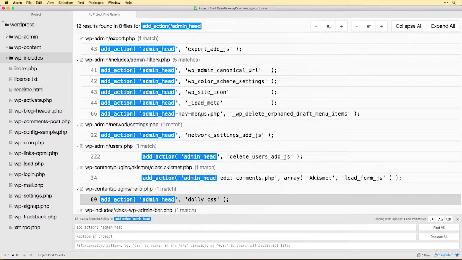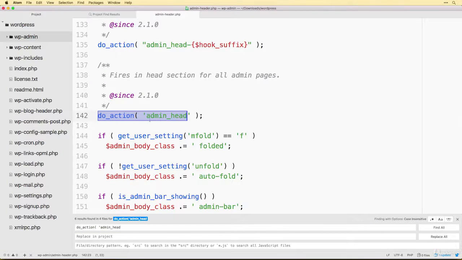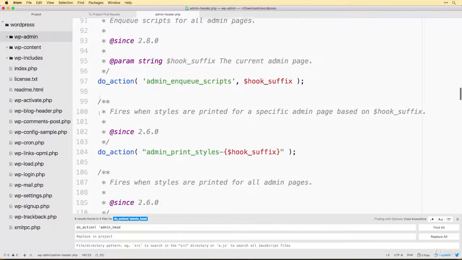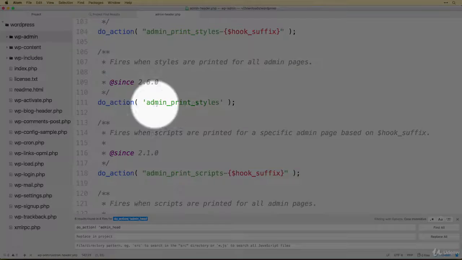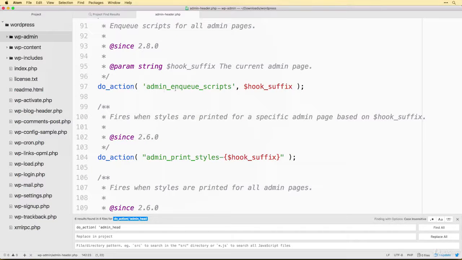Now, this might lead you to wonder, well, what is admin_head? Where does that occur? I could see what's hooked into it, but how do I know what's going on when it happens? So if I simply search now instead for do_action admin_head, I'll find where in the source code admin_head is executed. So if we scroll up from here, we could see a lot of different do_actions, and in fact, admin_print_styles, admin_enqueue_scripts, and if you remember, we've used enqueue scripts on the front end. We'll look at admin_enqueue_scripts in plugin development a little bit later.